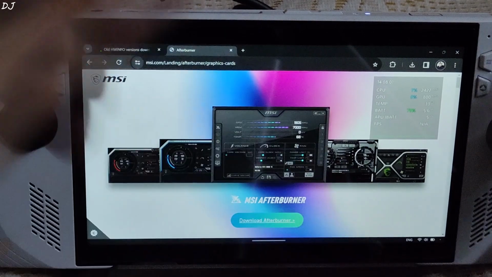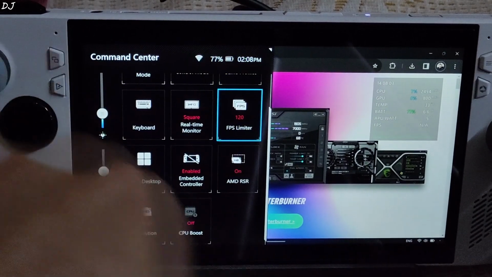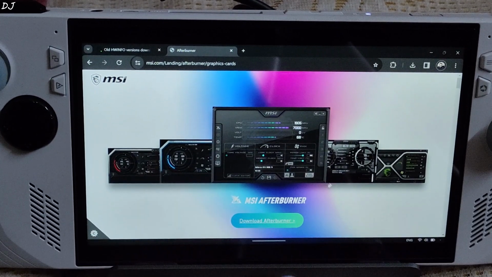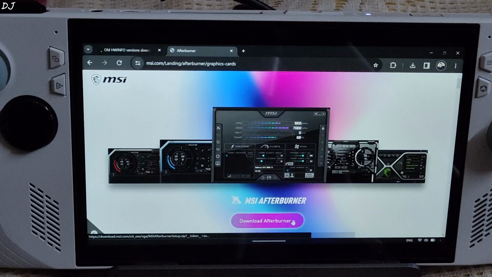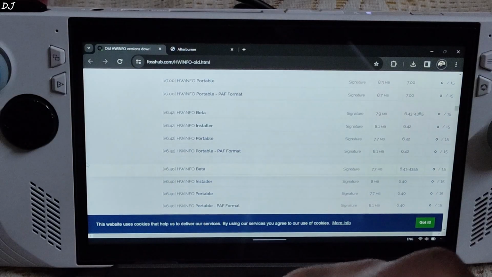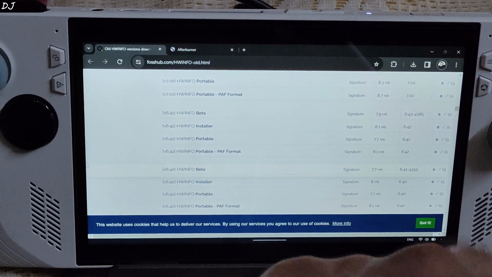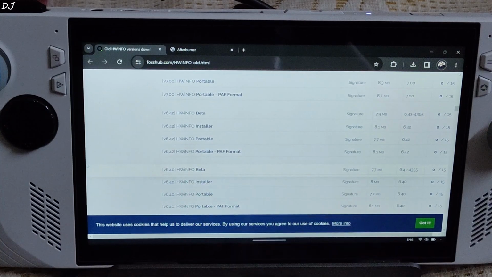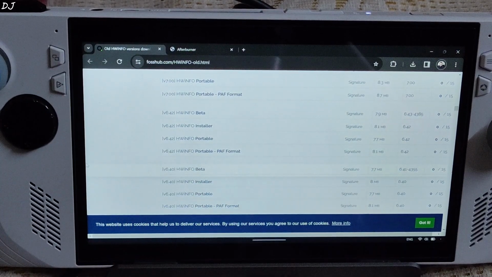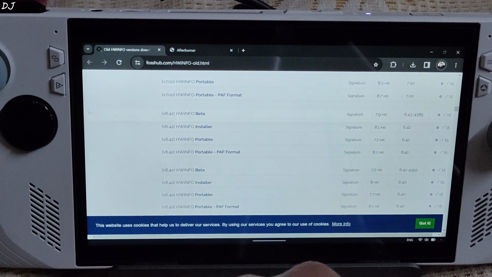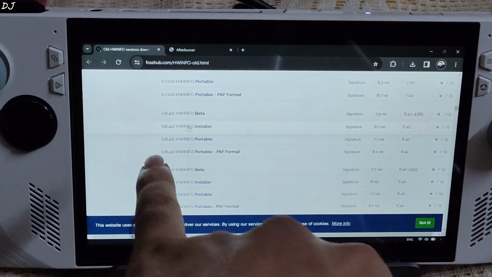So first we need to download Afterburner and just disable ARM-Create resource monitor. I'll give the link in the description. Just click on download Afterburner. If you download the latest version of HWinfo, you will be required to recheck one setting after every 12 hours. So it's recommended to download an older version, 6.42. I'll give the link to this website in the description of the video. Just download the installer version of HWinfo.